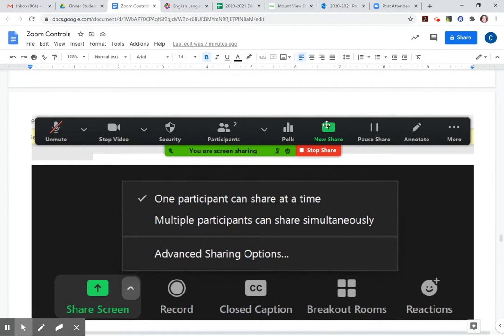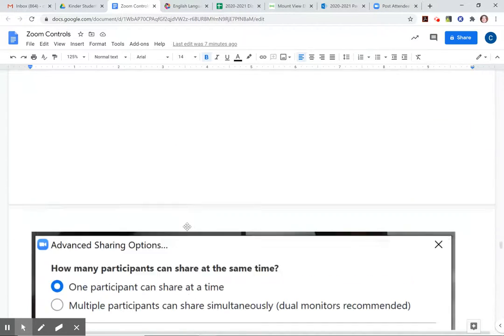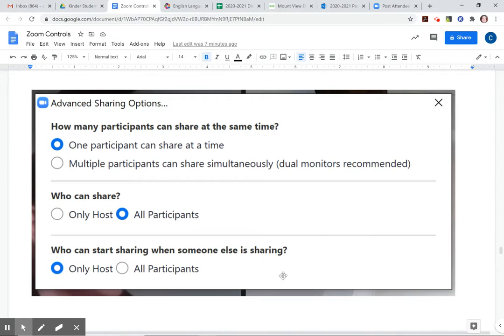So as we talked about, to share, you just click on the share screen down here. If you click on the little triangle, you will get these options. One participant can share at a time or multiple participants, and then there's the advanced sharing option. That will bring up this pop-up box. And this is where, as host, you can either reserve permission to share screen for yourself or give it also to your participants. So there's a few different settings you can change up here.